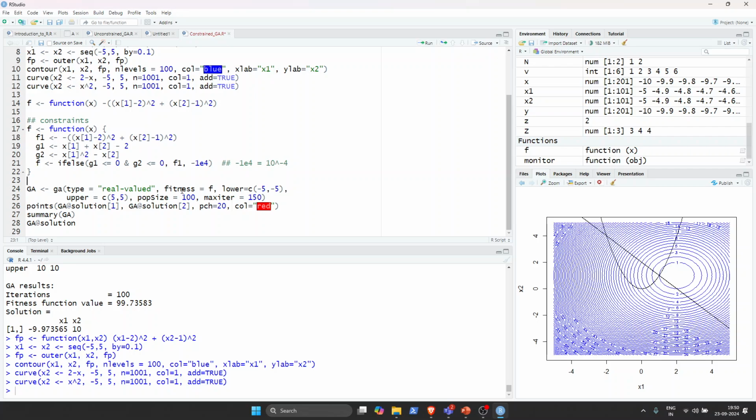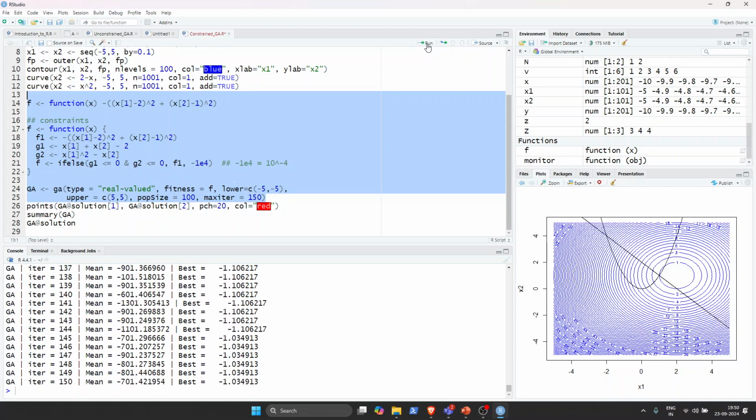Okay, so again after that it's the same, the GA and all. We will just do this. Okay, so GA is done. We are getting iteration 150 because we have mentioned that maximum iteration should be 150 and population size should be 100.